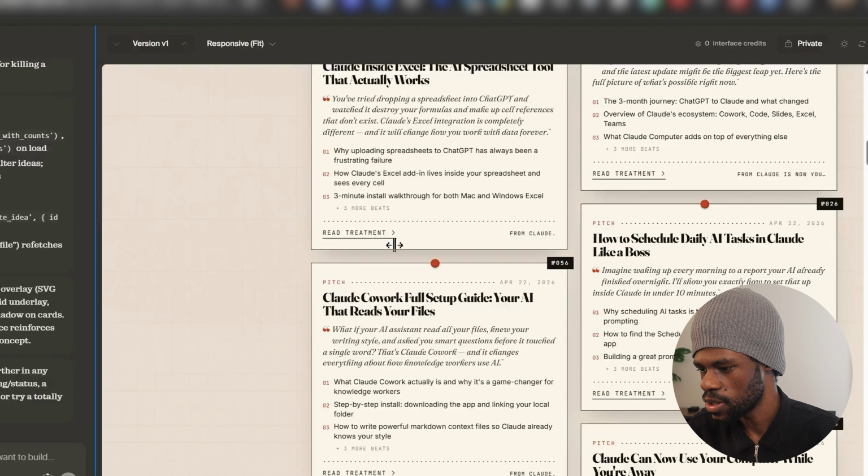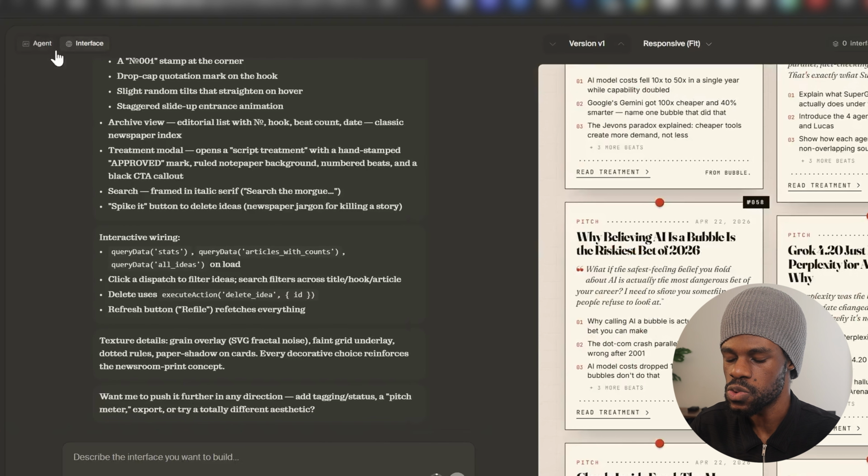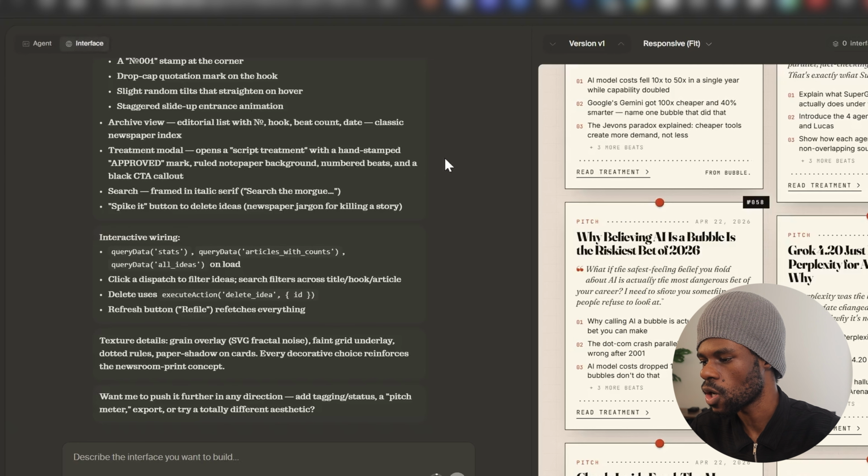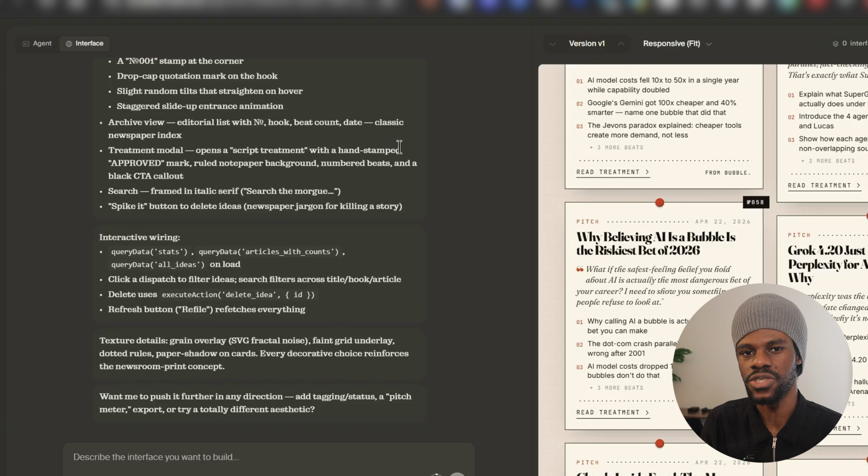Now, if I just make the screen a bit smaller, you can see up here there's 2 toggles. There's the agent toggle, and then there's the interface toggle. So the interface toggle, again, this is the view that we're currently on. This is the externals of what we visually see based on the AI agents that you've created.